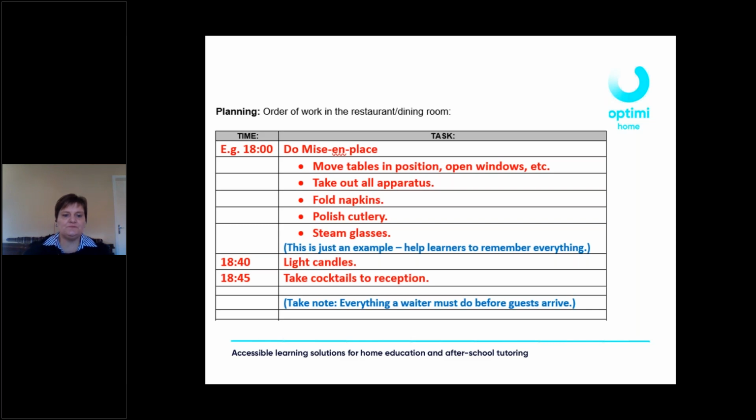So let's go through this example. So let's say, for example, at 6 o'clock, you start with your mise en place. It's like an evening function, or in this case, maybe you will start earlier, but this is just an example. It's a very short time here, but just make sure you've got 3 hours, from before you start until the end of the menu and serving and the guests leave. So do your mise en place, and that means move the tables in position, open the window, switch on the lights, etc. All those things that need to be done in the restaurant. Then take out all the apparatus, fold your napkins, polish your cutlery, and steam your glasses, and then etc. All the other things that you need to do. This is not everything. It's just an example for you.